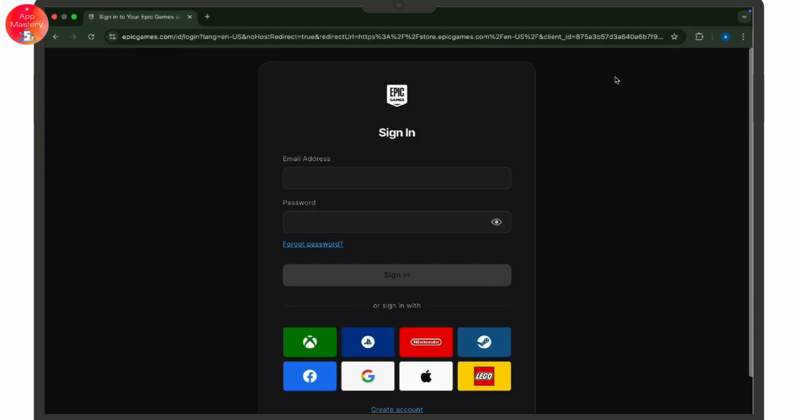Now, for social media or other accounts, log in using the corresponding credentials for the platform. So, after successfully logging in, you'll be redirected to your account, and that is it.